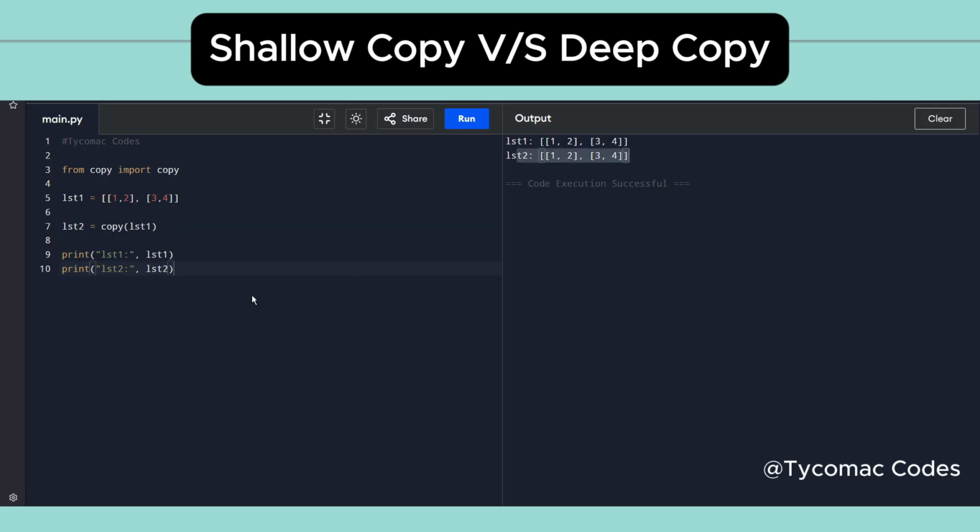So it works, right? So now I will try to add a value 5 to the second nested list of list 2. Okay, so list 2 also looks the same as list 1. So let's do list 2 of 1 dot append 5.